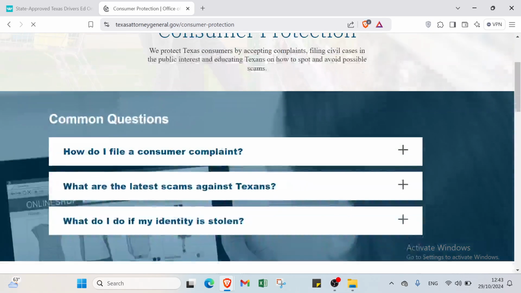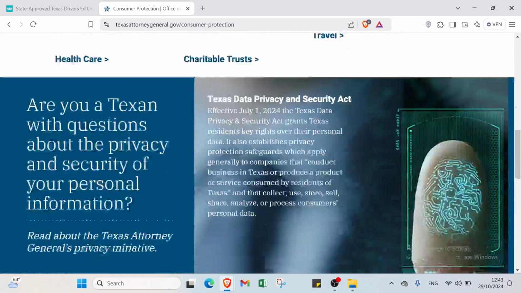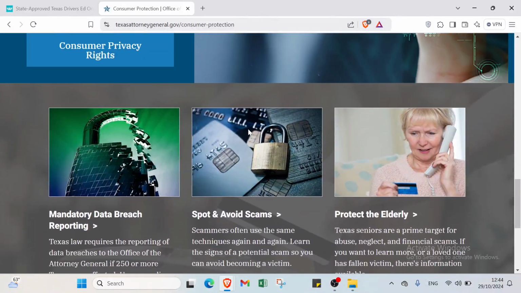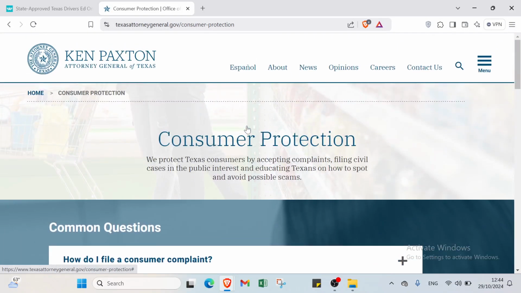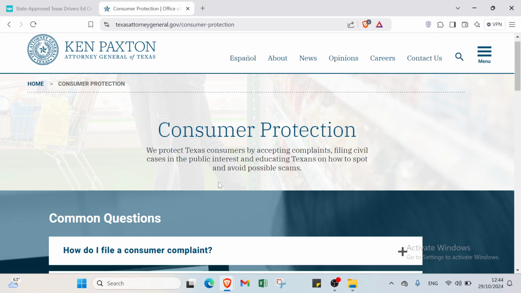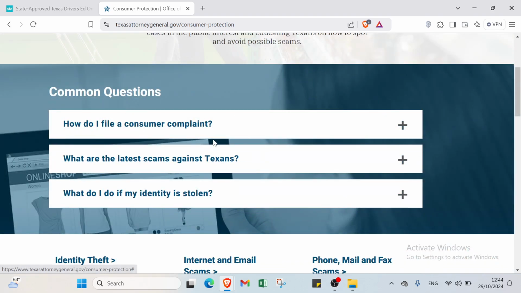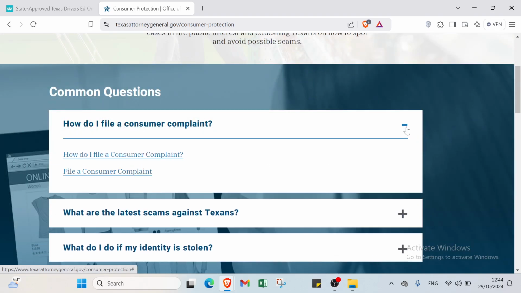So once you click over this one, you have just to read this information and you get started with this option. You have a product, you protect Texas consumers by accepting complaints, filing civil cases, and also we have here some questions with answers, as you can see.